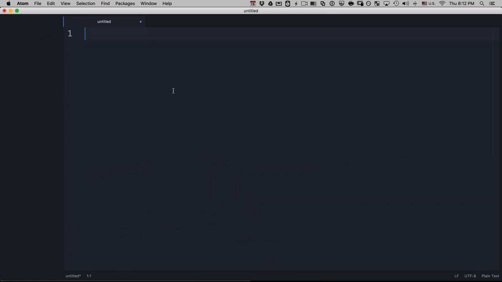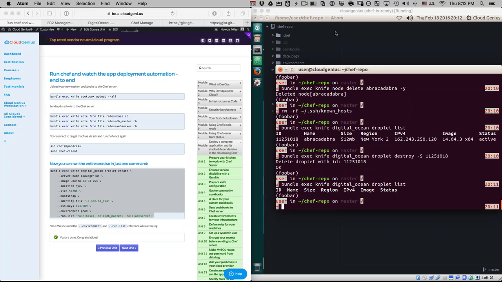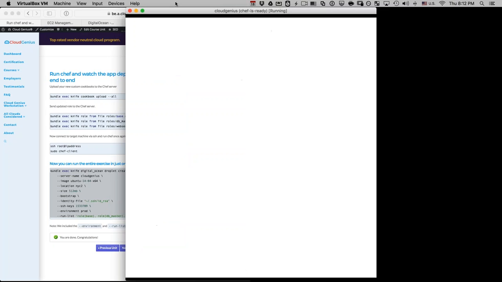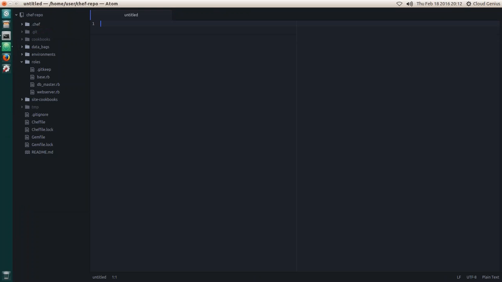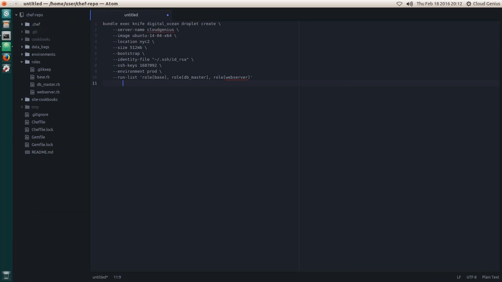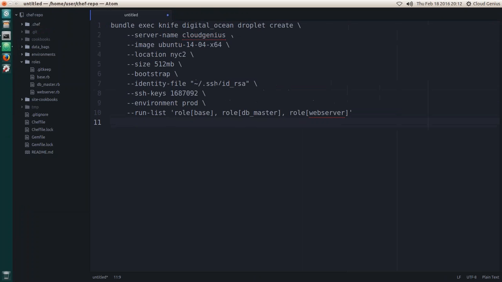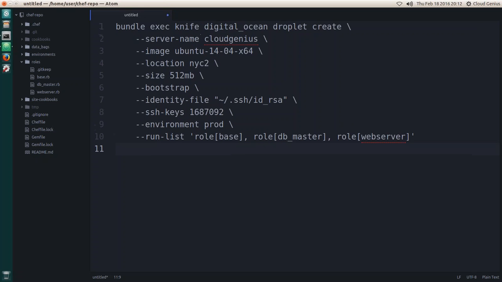Actually, I'll copy it over to the workstation for a better view. So here in our Atom editor, I'm going to paste it. That's the command I want to run. And let us read it line by line. Bundle exec knife digital ocean droplet create. Create a box. Call it this time not abracadabra, but call it Cloud Genius. Different name. Your name does not matter.